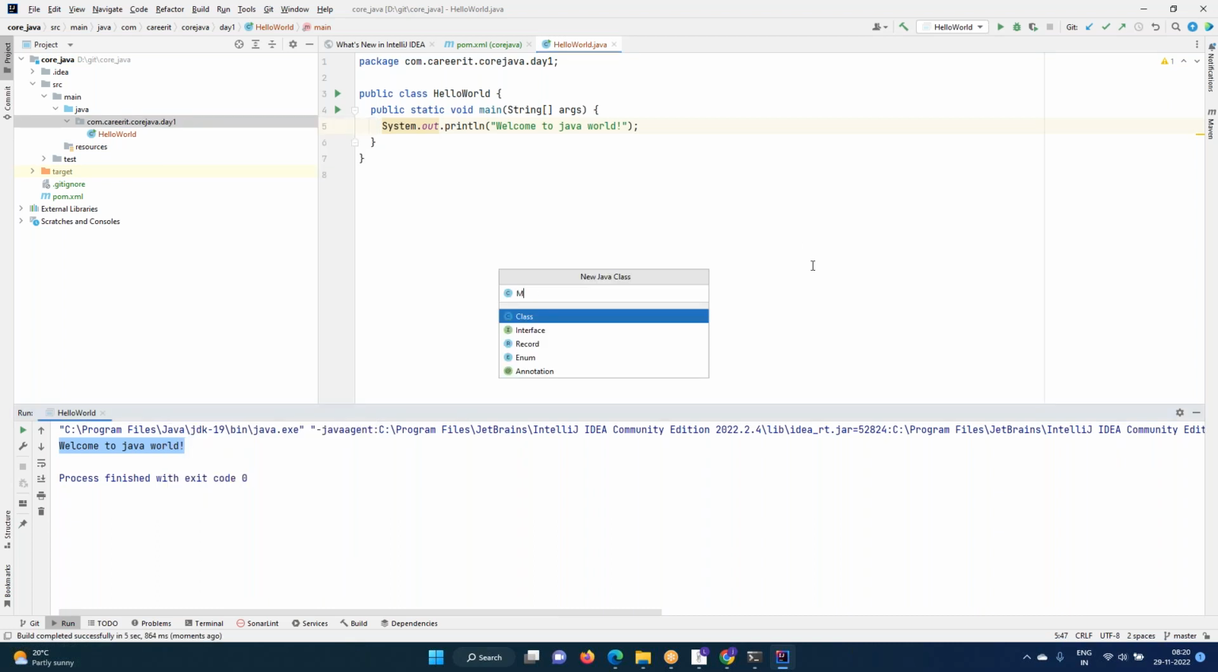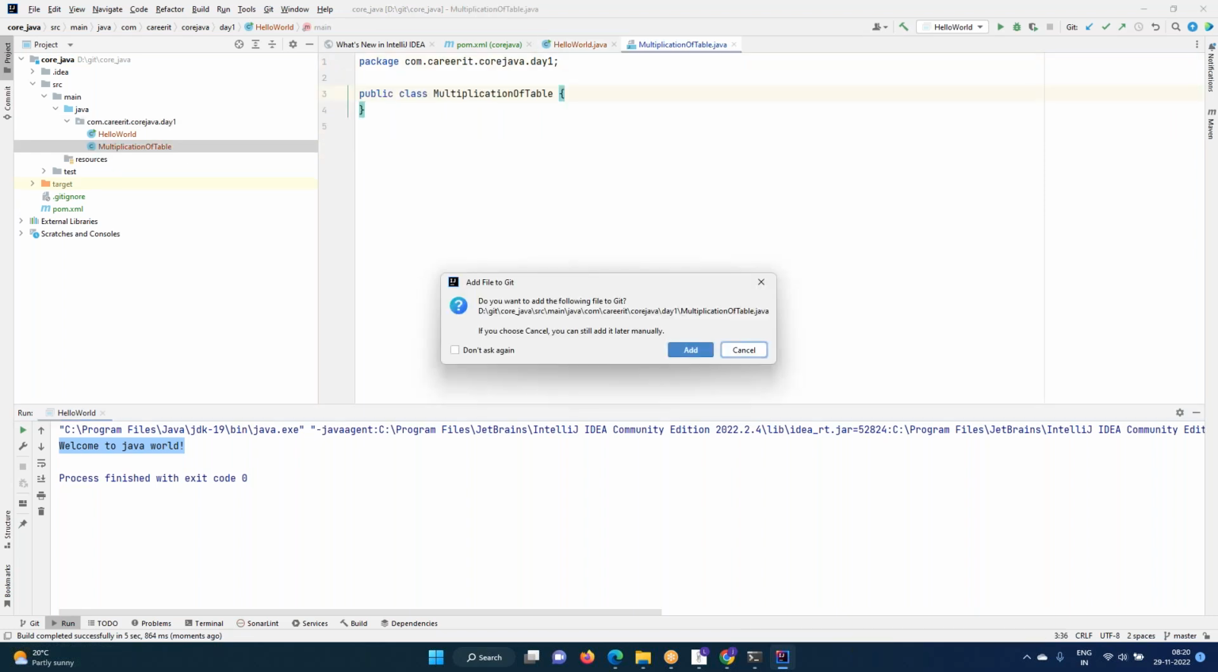I want to print it here. So I will be taking the multiplication table. These are my class names. Whenever you are creating class names, follow these conventions: the starting letter will be a capital letter, and if it is followed by any other words, those also will start with capital letters.